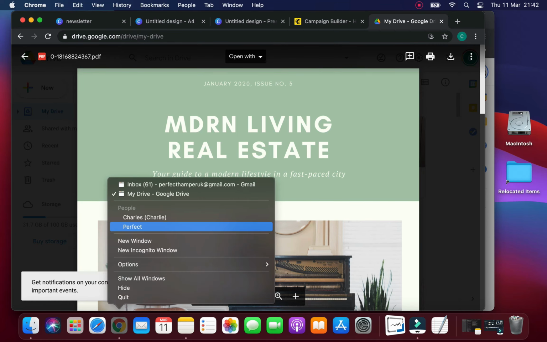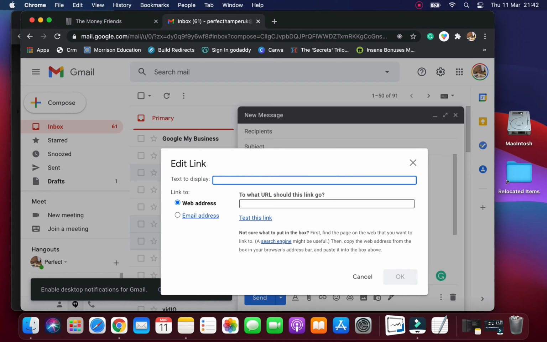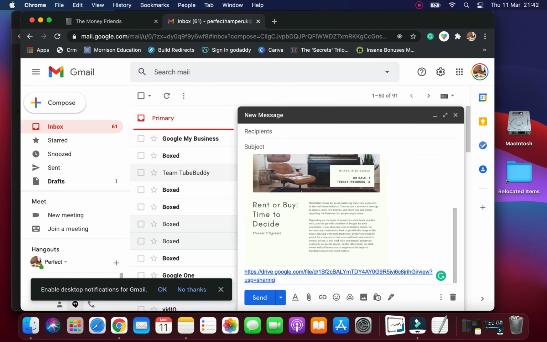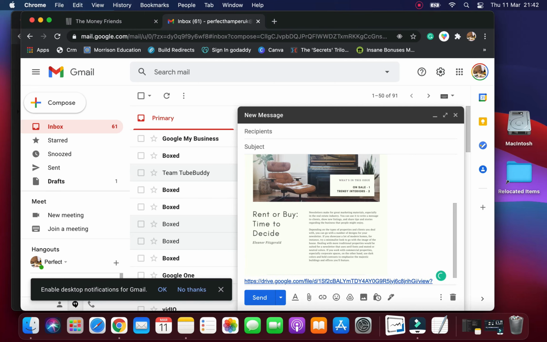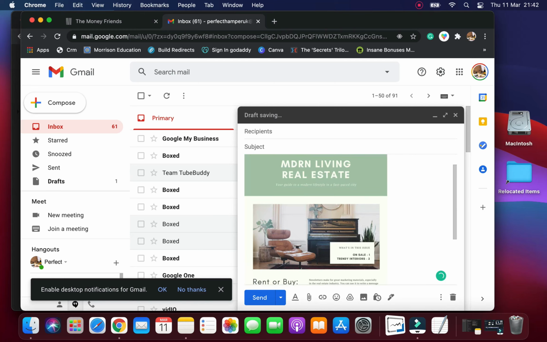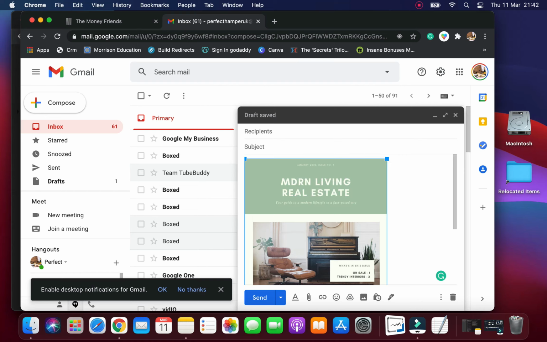Wrong one. To here. We're going to paste the link in there. Okay. And now it's got a hyperlink in there that makes it clickable. So when they click on that, it's going to send them through to the PDF document.